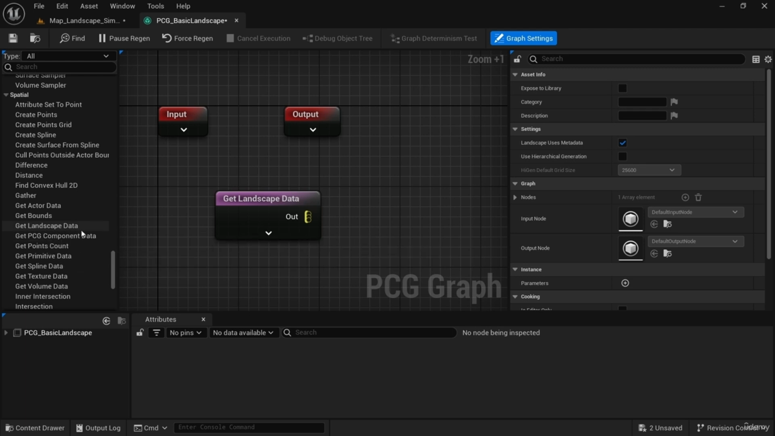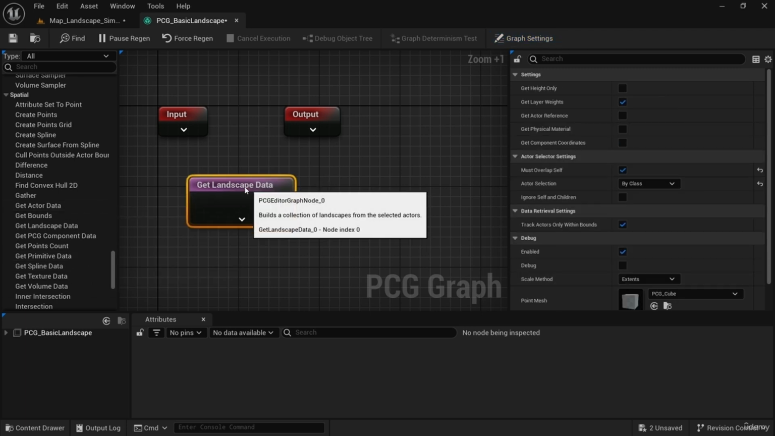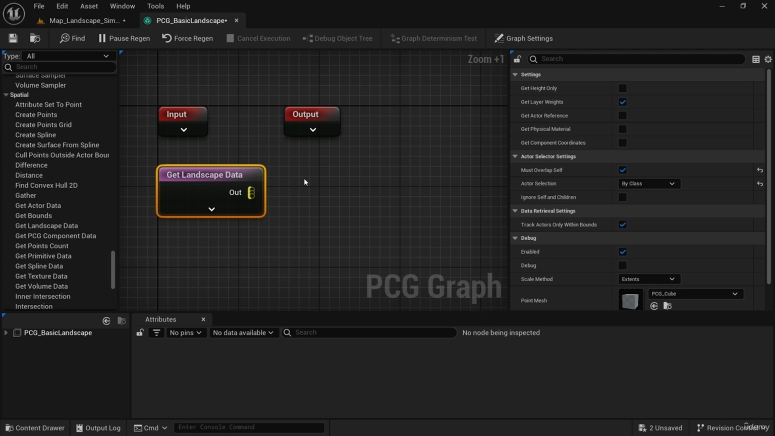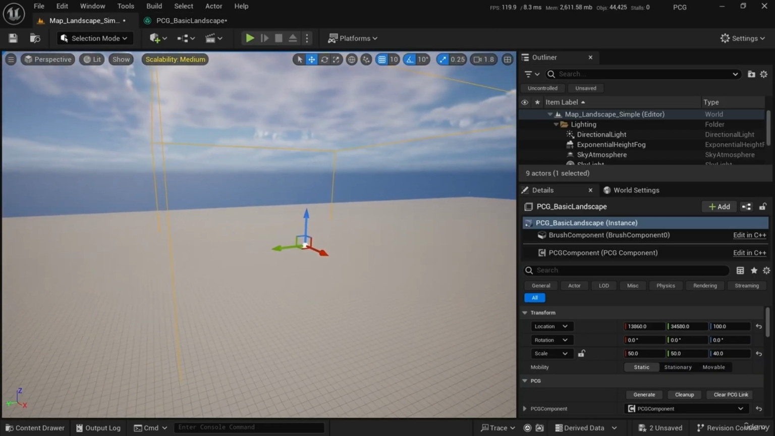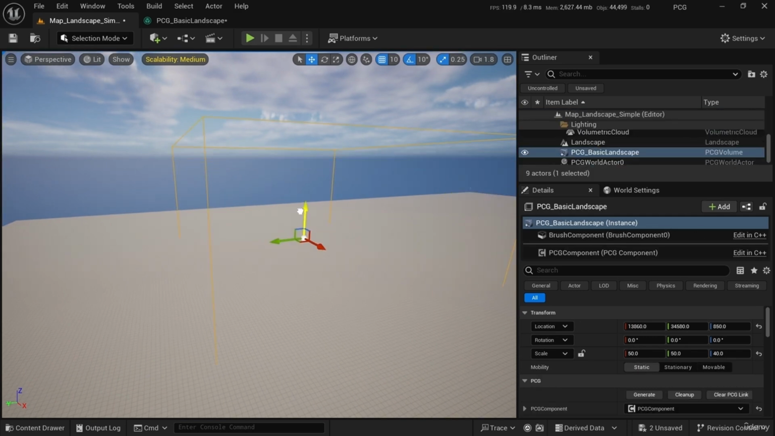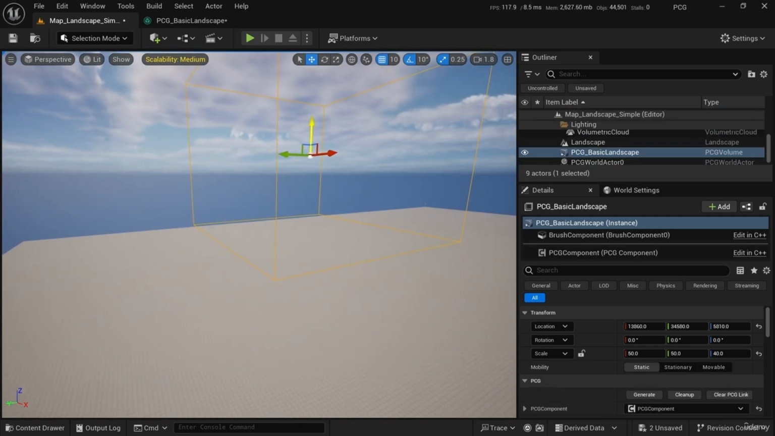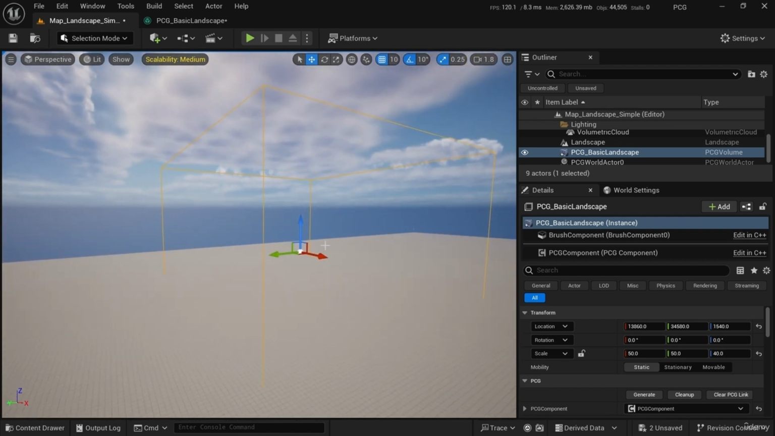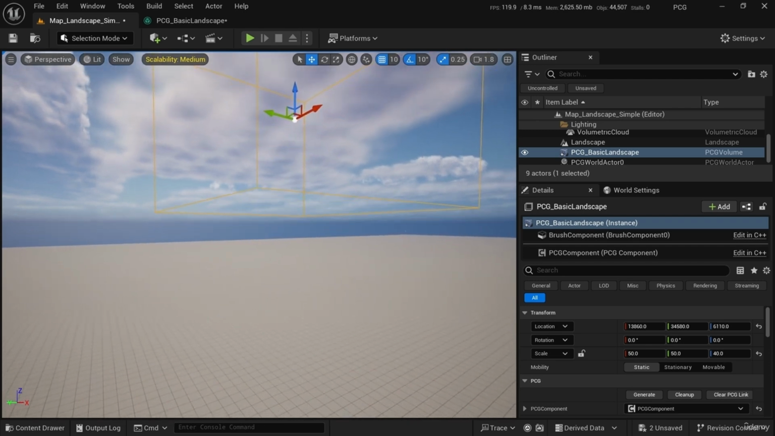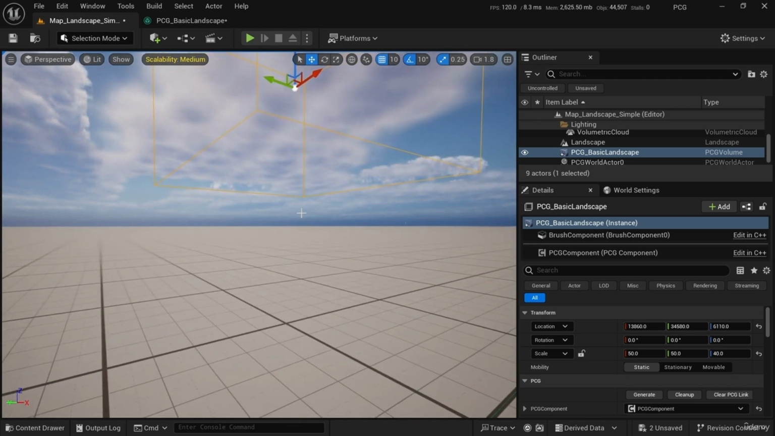Additionally, you can get data from various sources, such as getActorData, getSplineData. Since I am working with the landscape, I will use getLandscapeData. And because I want to create many points on the surface of the landscape, I need to make this volume touch the surface of the landscape. If the volume and landscape do not touch each other, I cannot create points on the landscape.